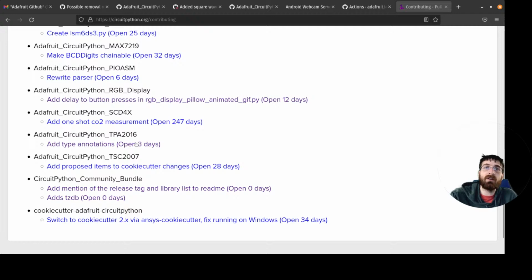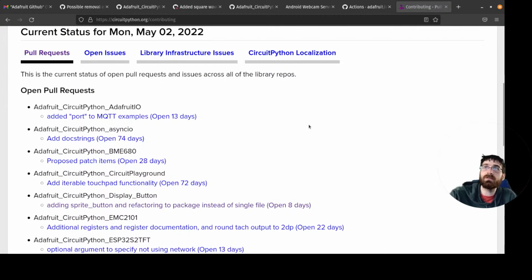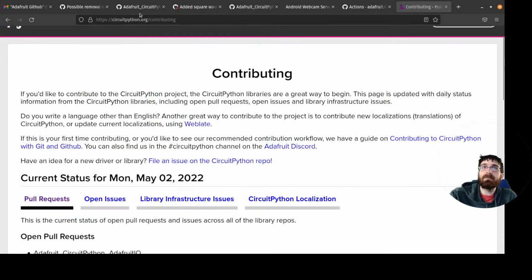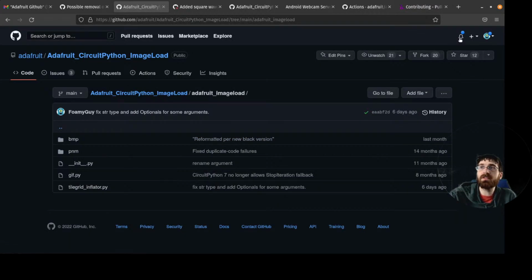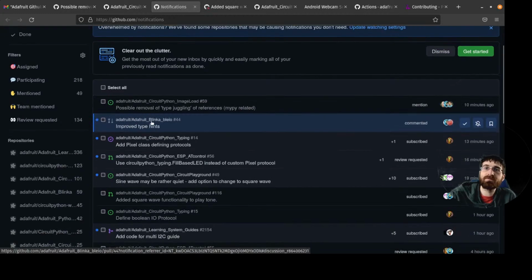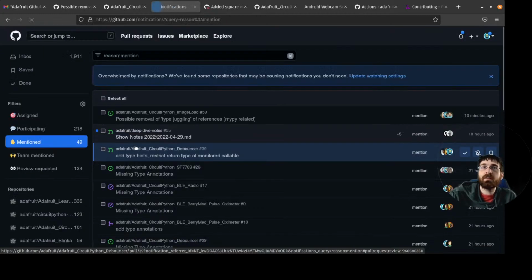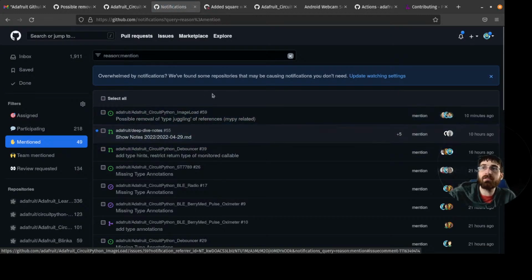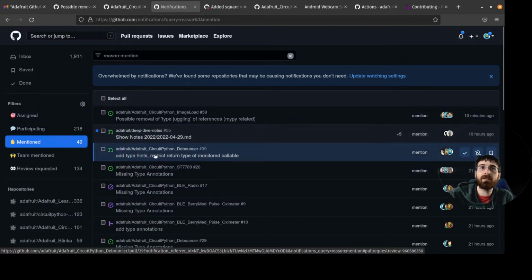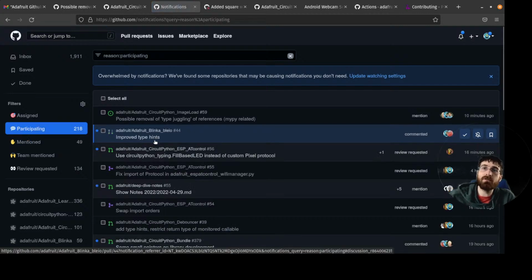So nowadays I'll look for the youngest ones, the least number of days, and try to hit those first when I sit down and go through this list. Another place that's a little bit hit or miss, but I've found some days is a pretty good place to go, is this notifications thing here. In particular, mentioned and participating. Mentioned, if you're in the CircuitPython librarians, will count as a mention if somebody does at CircuitPython librarians, I'm pretty sure. And participating is any one that you have already commented on.